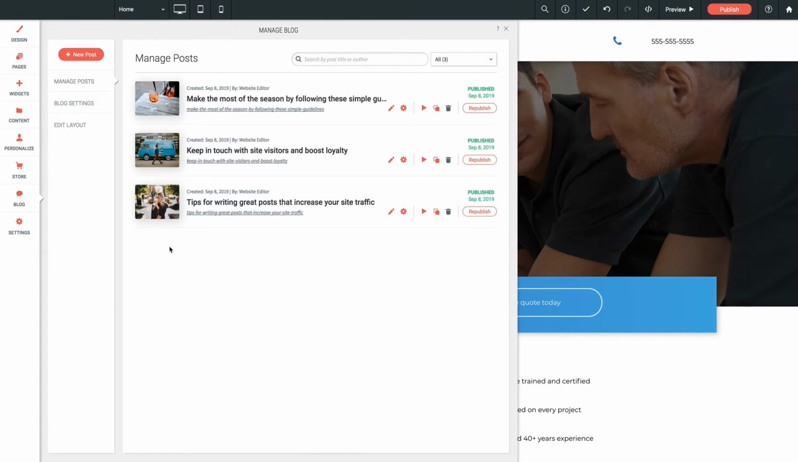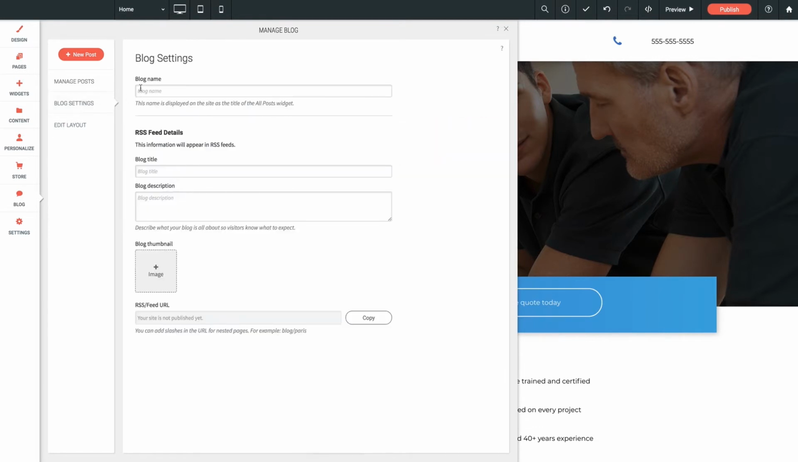Here on the left within our blog area, we've got, as we just saw, a prompt for a new blog post. And then beneath that, we have three categories: Manage Posts, where we see all of our past blog posts listed; then Blog Settings, where we can determine a name for the blog as a whole, configure any desired RSS feed details, as well as add a thumbnail for our blog; and then finally we have Edit Layout, which we're going to cover in the next video here in this mini-series. Let me click back to Manage Posts.